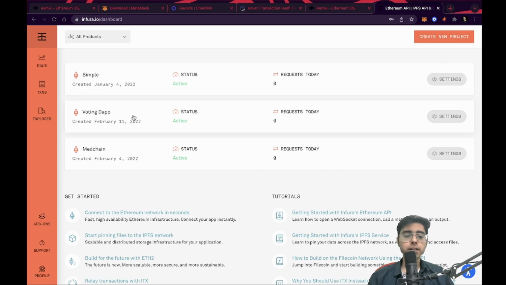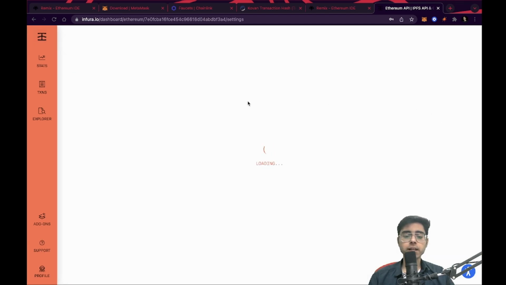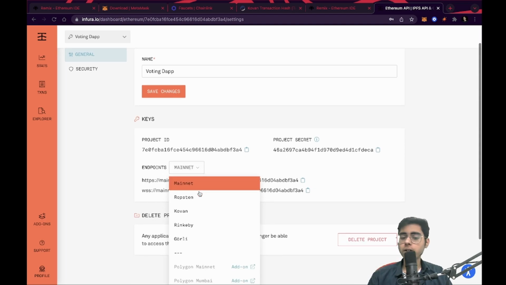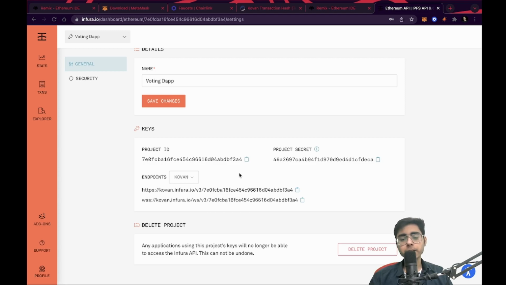I've already created an app called Voting Dapp, so I'll click on Settings, and from here I'll get all the things or endpoints that I really need, right? In the endpoints, as you know, we have not deployed our contract on mainnet, we have deployed it on the Kovan test network. So click on Kovan. If you're using Rinkeby, then click on Rinkeby. We will just require one URL, that is the first one, right?